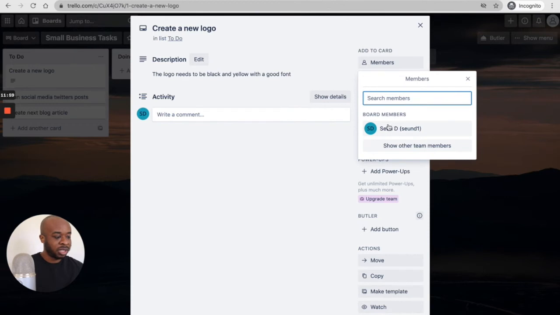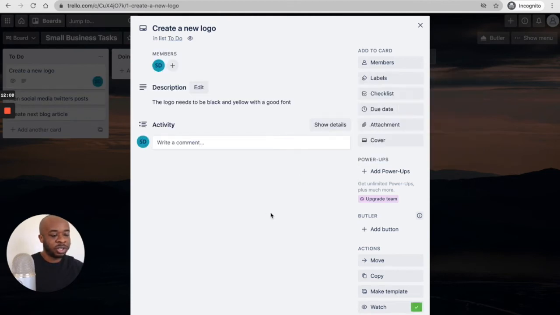So as you can see, I have my other account right here. In your case, it could be your other team member, maybe a graphic designer or whatnot. You can add them here just so they are notified about this card, and then they can get all of the updates that happen within this card as well.